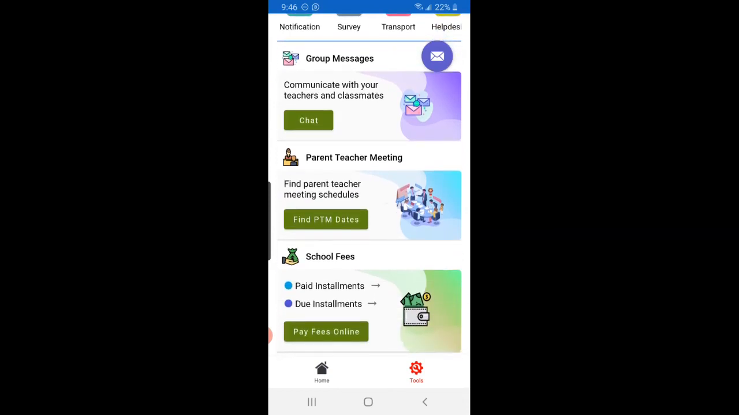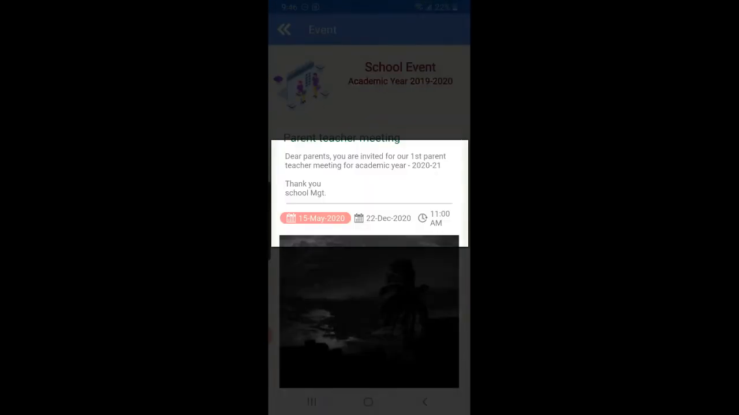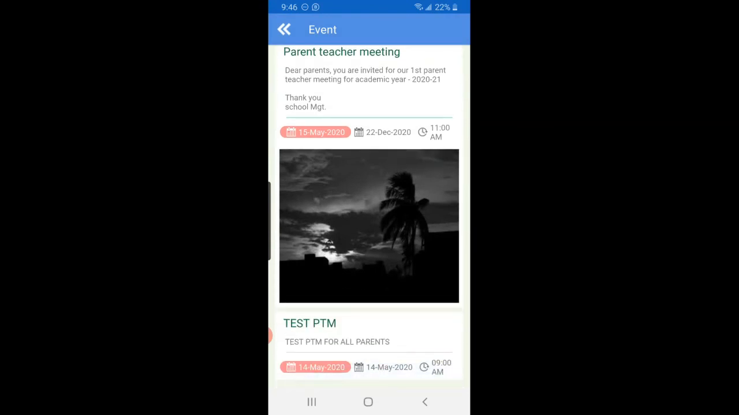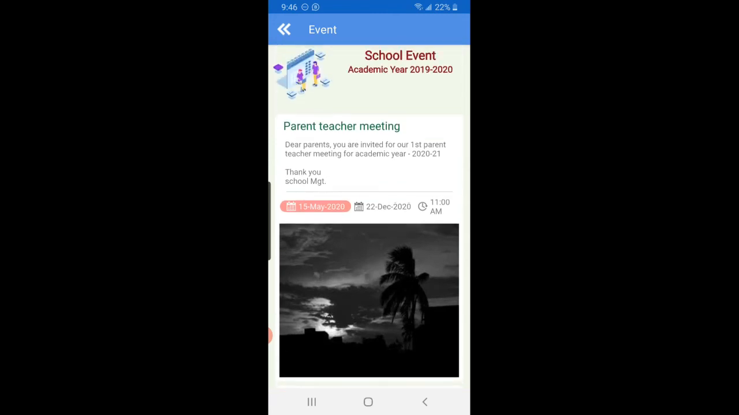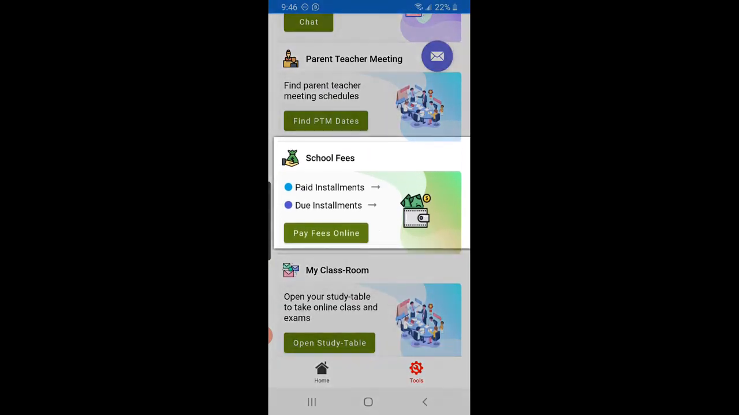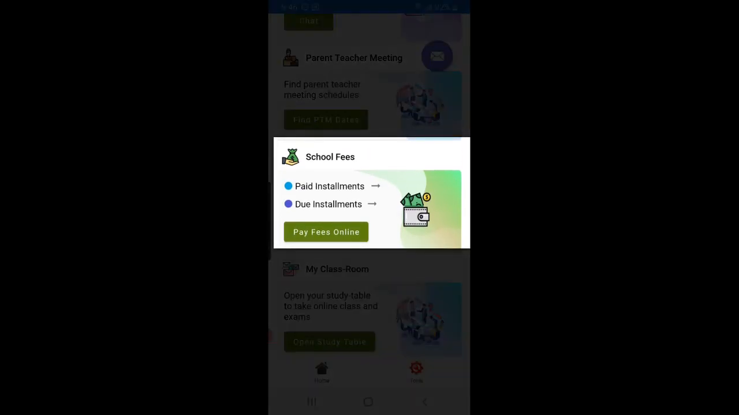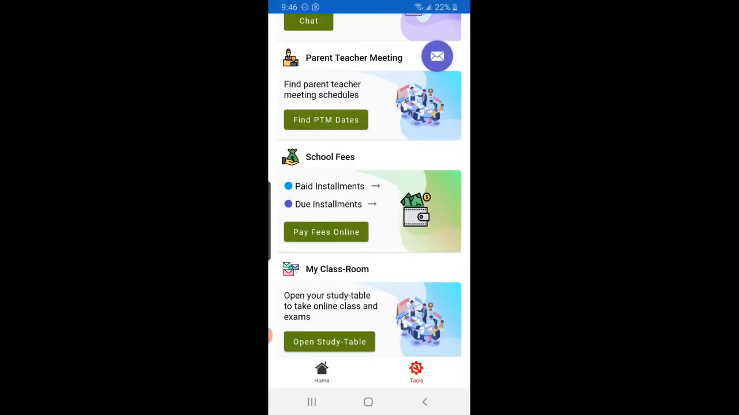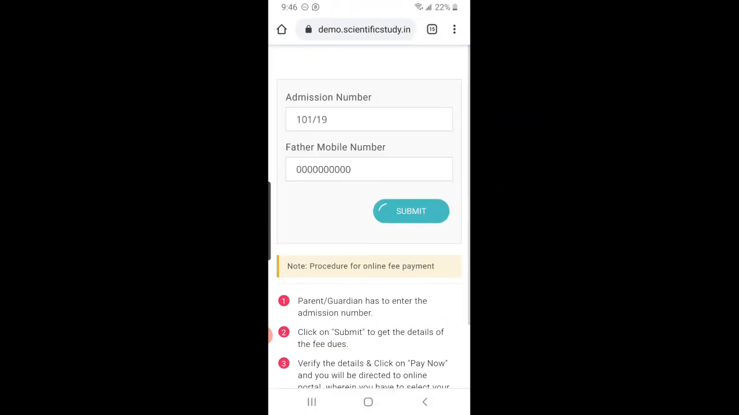Now coming back to the tools menu, parent teacher meeting. This is the list of all parent teacher meetings that are going to be held in school. You can simply see the date, time, and the message from the school related to the parent teacher meeting. The important financial thing about the student school fee, you can see the list of all paid installments here. You can see the due installment here. And if you want to pay online, and if your school has set up the online fee payment, then you can simply click on pay online fee.